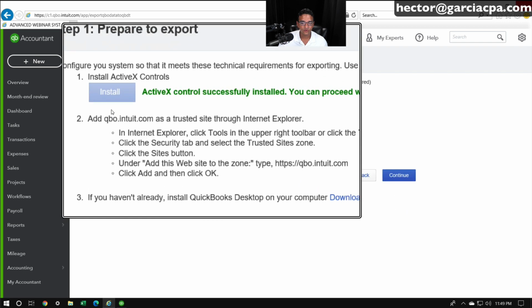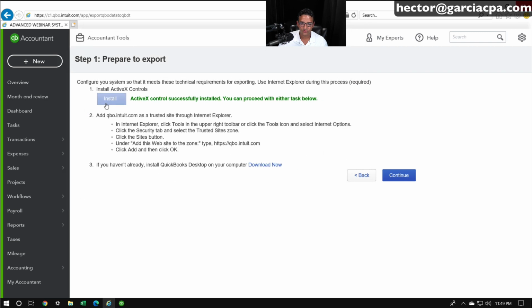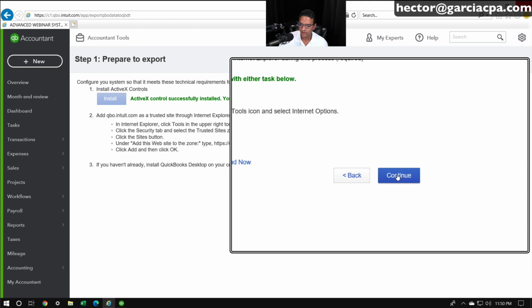Then it might ask you to install your ActiveX controls. If you don't see this in green saying that you're good to go, then just click on Install and follow the prompt to make sure your ActiveX is installed. Usually when your Internet Explorer is up to date, you should have all that stuff. So at this point, we're going to go ahead and click on continue.